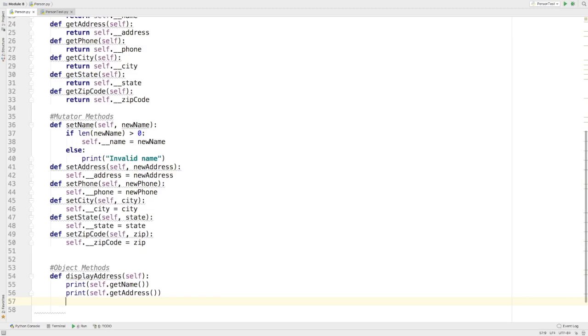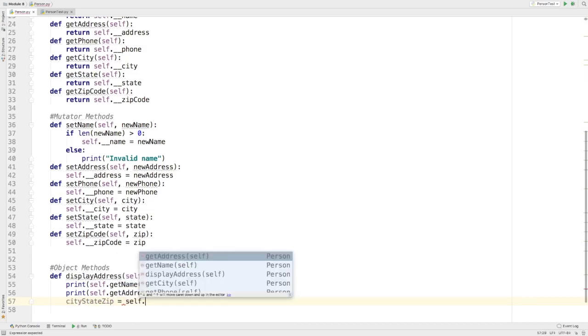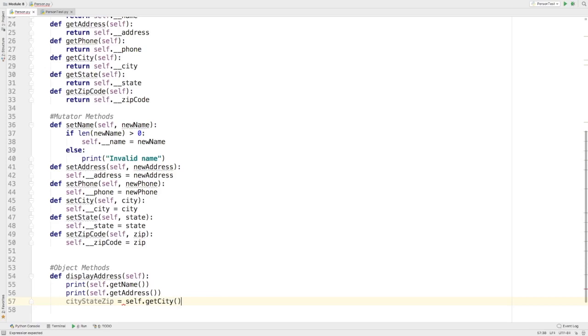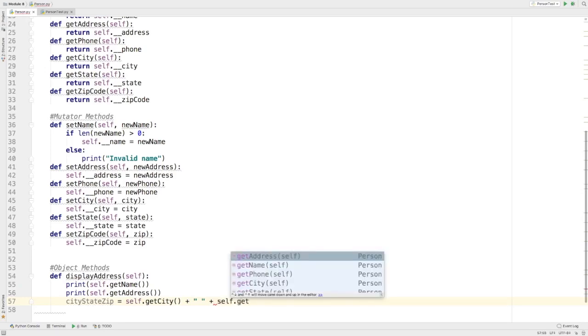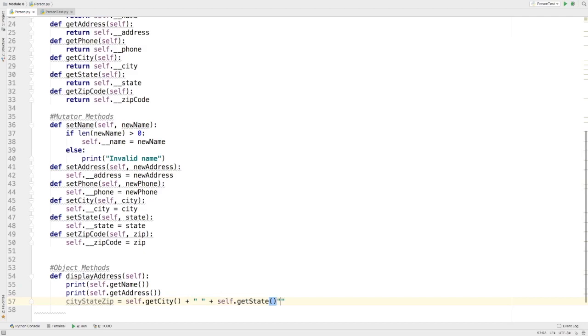So we might do, for the last line, the city, state, zip. I'm actually going to build a variable that'll hold everything. It'll be a little easier to work with. So first thing I'm going to do is go city, state, and zip, and I'm going to build that string. So I'm going to do self.get_city plus a space, because I want to see that, plus self.get_state, and I want to follow that up with a plus, and put a comma and a space there, and then plus self.get_zip.